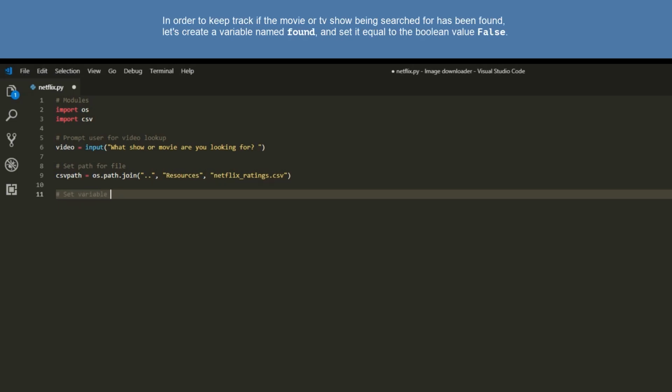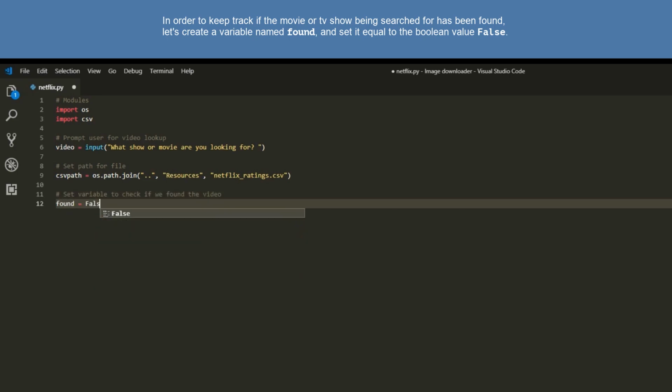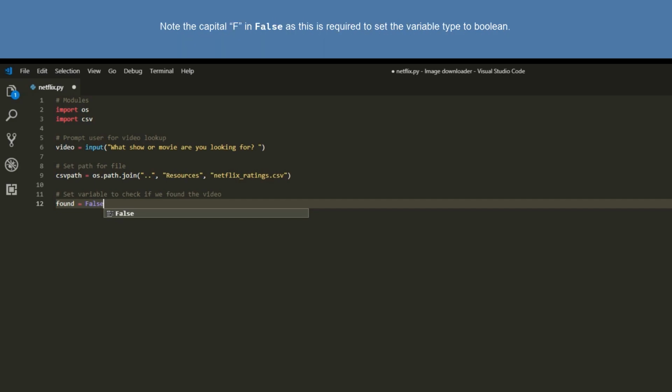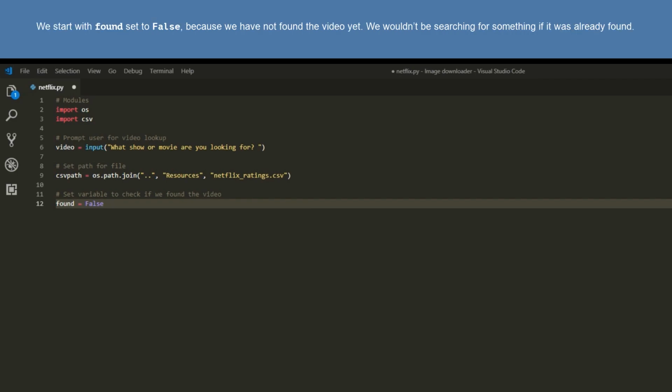In order to keep track if the movie or TV show being searched for has been found, let's create a variable named found and set it equal to the Boolean value False. Note the capital F in False as this is required to set the variable type to Boolean. We start with found set to False because we have not found the video yet. We wouldn't be searching for something if it was already found.